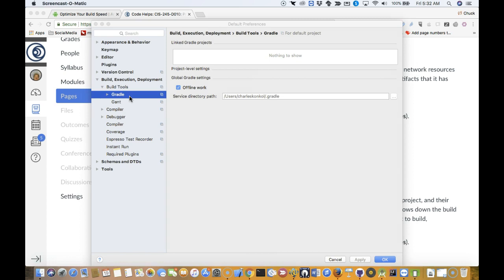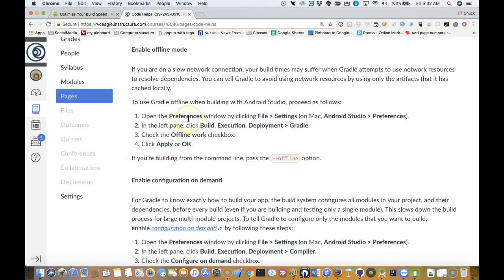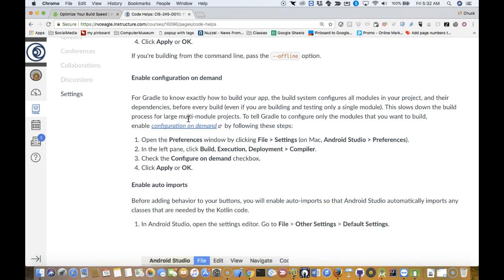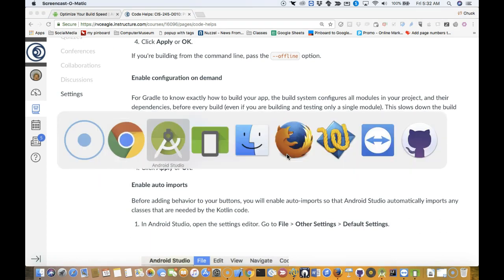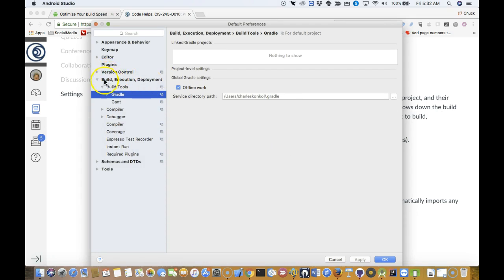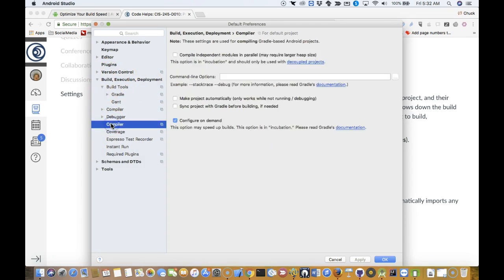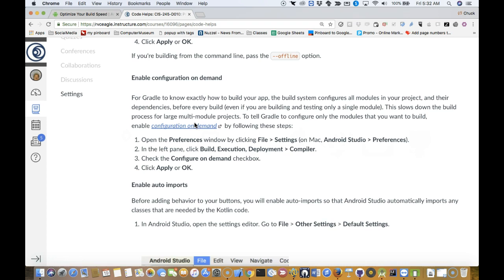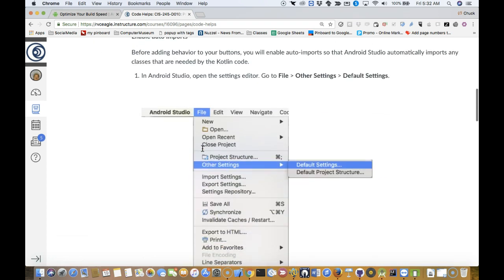The other setting is the offline mode, which I just talked about with Gradle. Then configuration on demand is in the Build, Execution, Deployment compiler. Make sure configure on demand is checked. It will help speed up the compiling of your program. Auto imports, File, Other Settings, Default Settings.